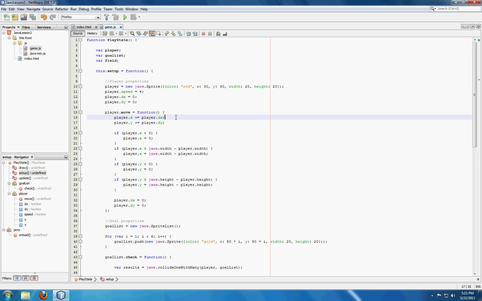Each time it's called, the x position of player is updated by the amount dx, and the y position of player is updated by the amount dy. It also has these four conditionals that check to see if the player.x is less than 0, if it's greater than the width of the canvas element, the jaws.width, if the y is less than 0, or if the y is greater than the height.